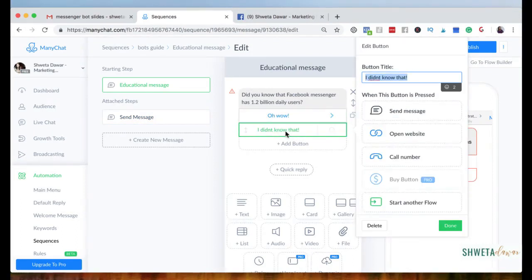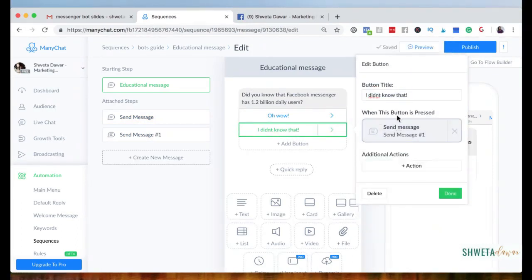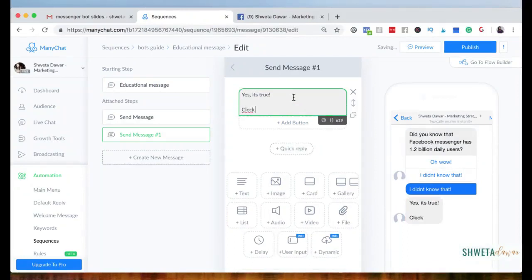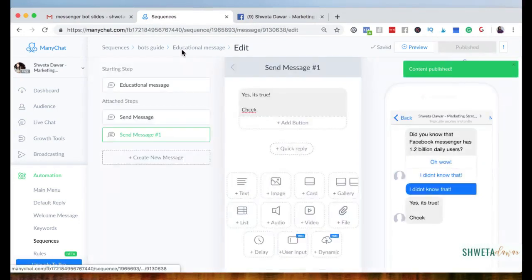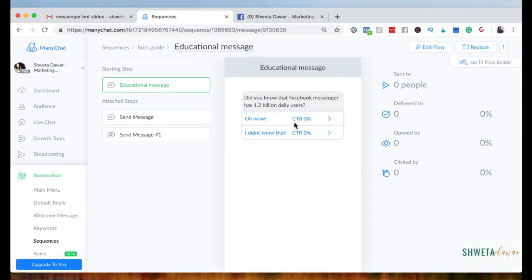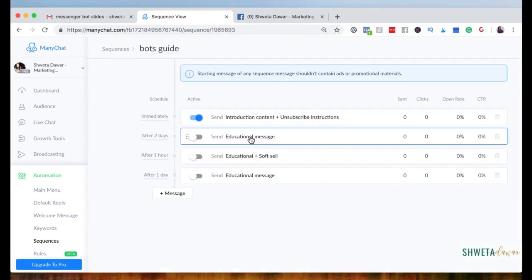So when they click on I didn't know that, again, I want to send them the same message. So I'm going to be like, yes, it's true, and then check out my blog post, right? So you can type that out and then just say publish. And then you go back one step and you check everything's done here. And then you go back one step and you've created this message here, so you're going to switch it on.